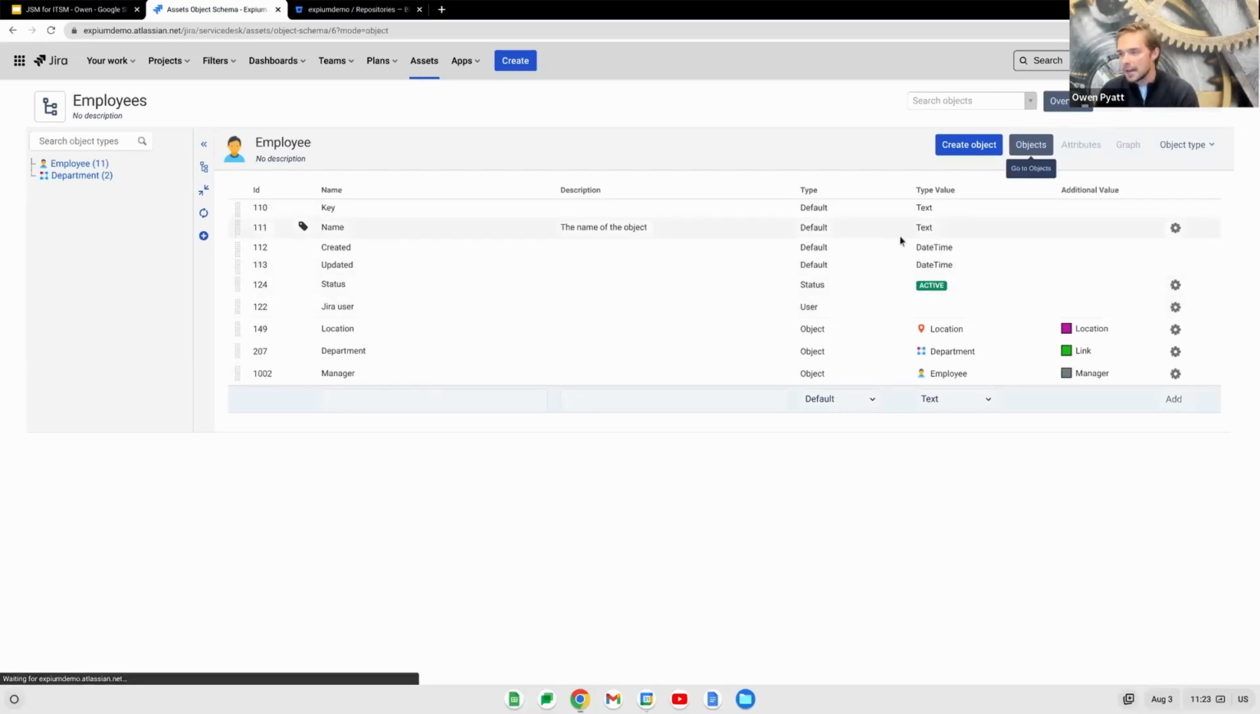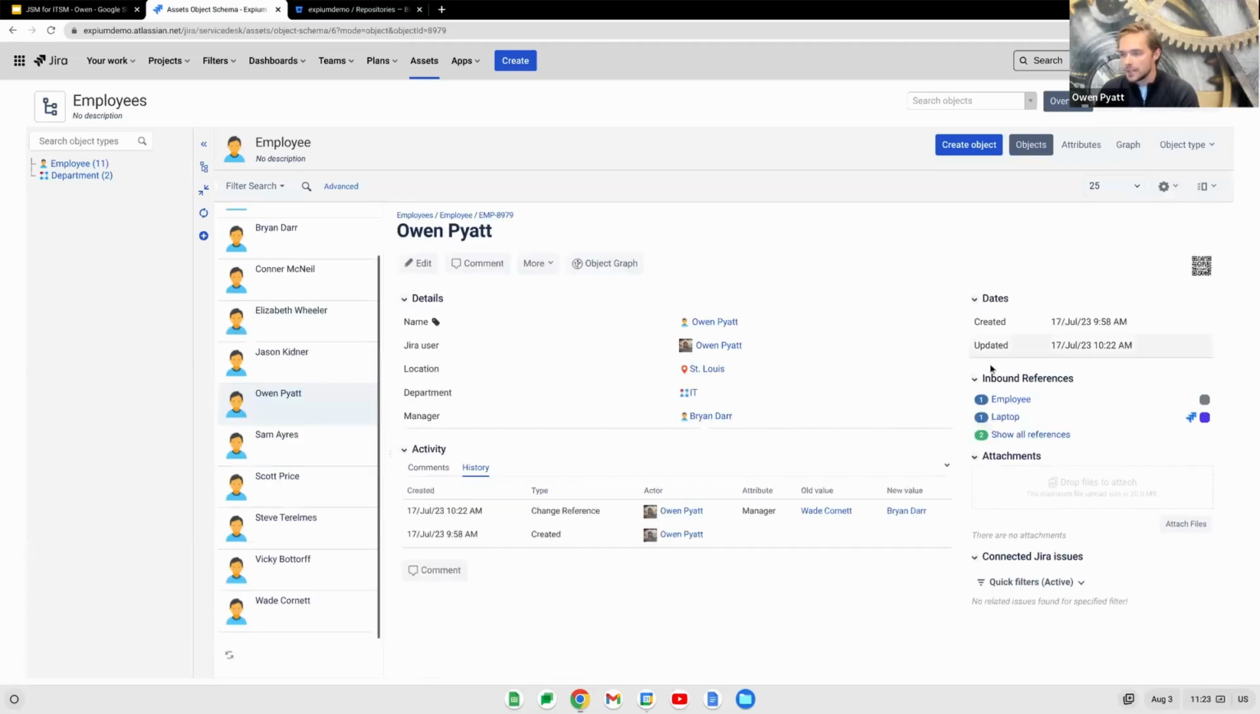We're going to head back out to objects. As we can see here, we have a few inbound references. So I'm actually the manager of someone else, so someone has a reference into my object, and then I also have an inbound reference with the laptop.